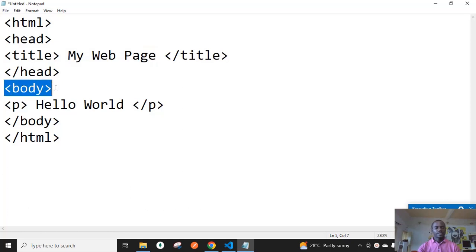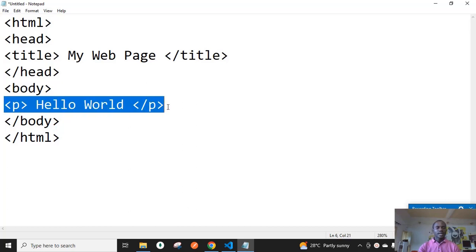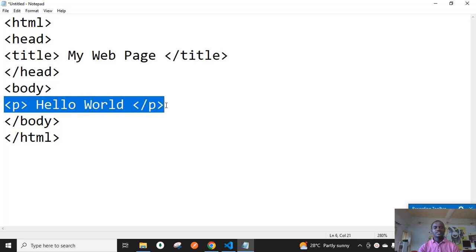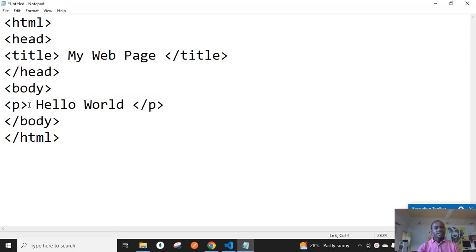Then we have the body opening tag and the body closing tag. So what appears between the body opening and closing tag is actually visible on the body of the web page. We are going to see that equally. And in between the body opening and closing tag we have a tag, notice still in pair with the opening and closing tag, right?